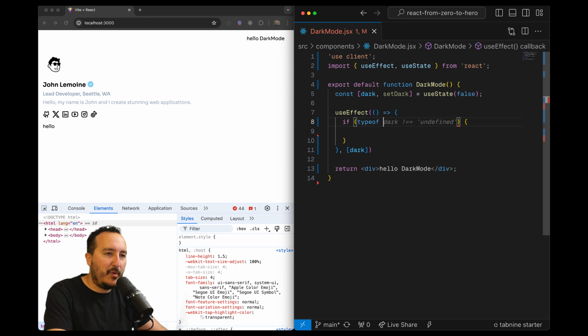Okay, from here we want to target the root of our HTML file. So I'm going to type const root here, and here I'm going to target window.document.documentElement. So here it's not document with a capital letter, it's more like this.